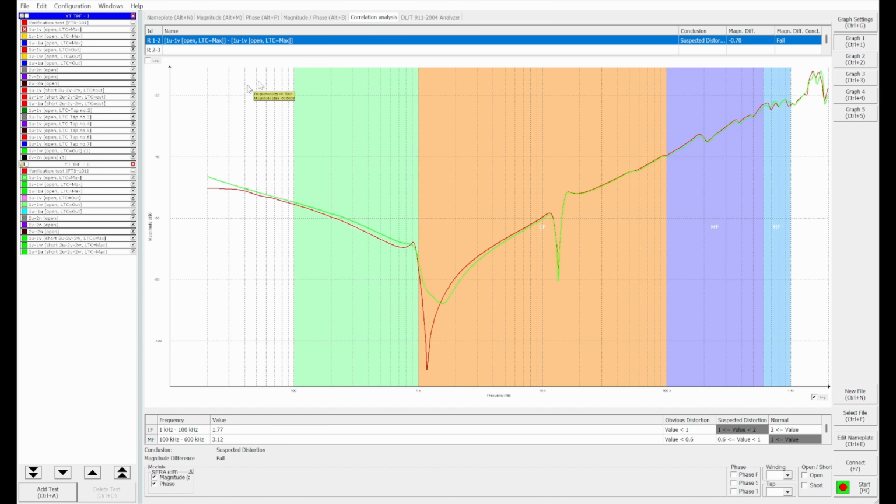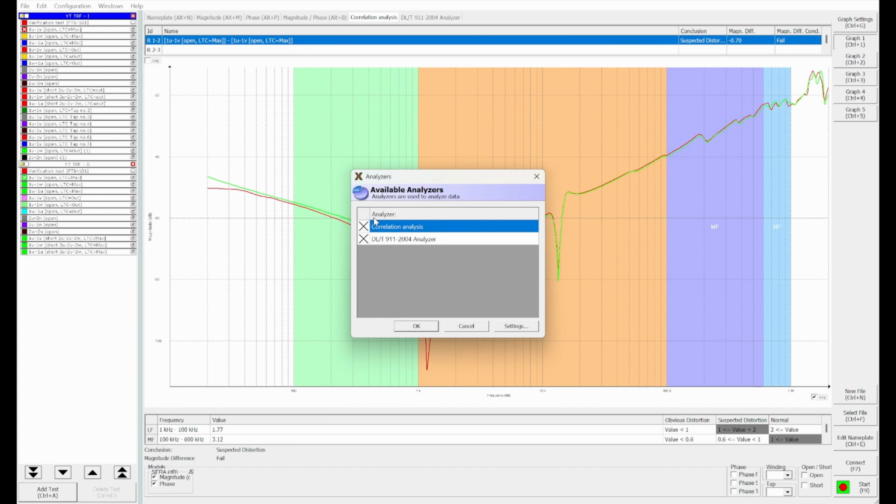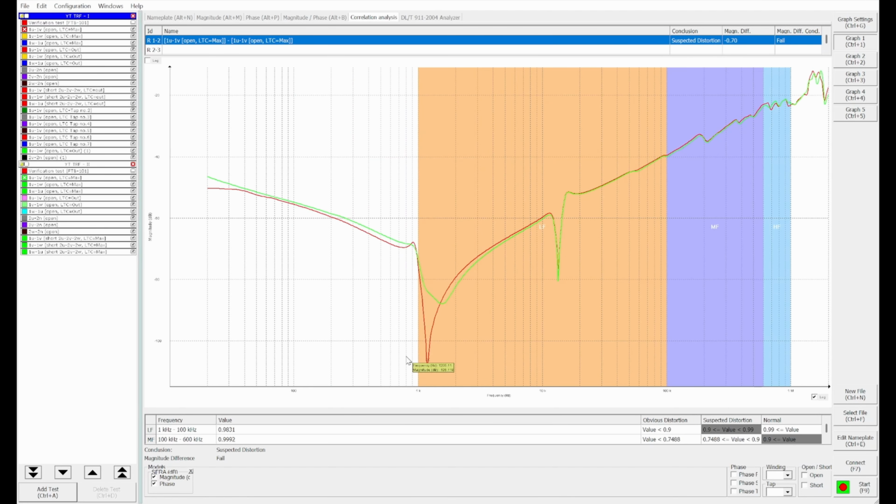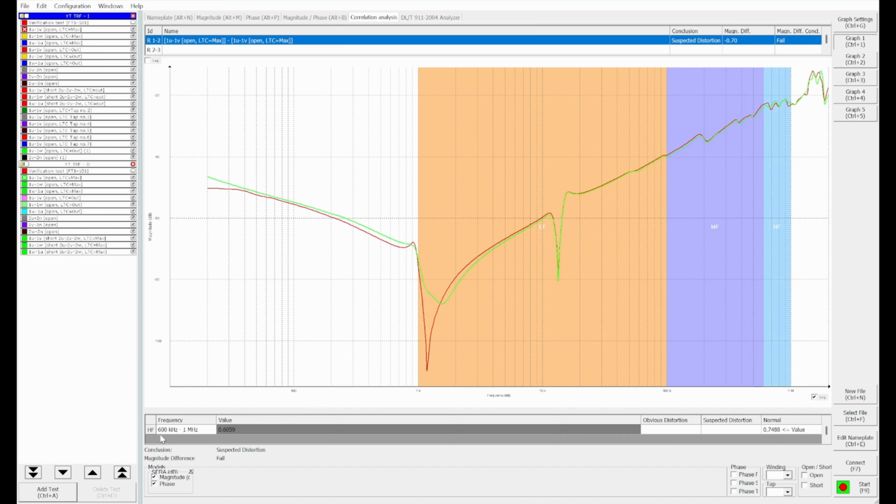So we can also change the standard in correlation analysis. We'll go to configuration, analyzers, settings, and we can go from DLT to cross correlation. Click on OK. Then again OK. From 1 kHz to 100 kHz, we find that there is suspected distortion, that is in the low frequency region. In the medium frequency region, from 100 kHz to 600 kHz, it is normal, exactly matching. And in the high frequency region, it is crossing the limits.